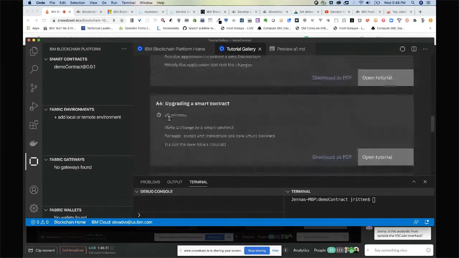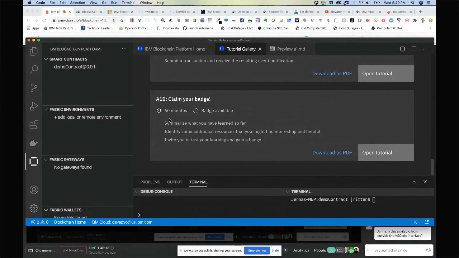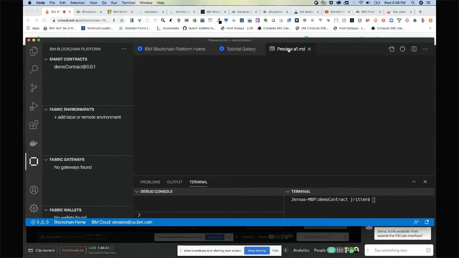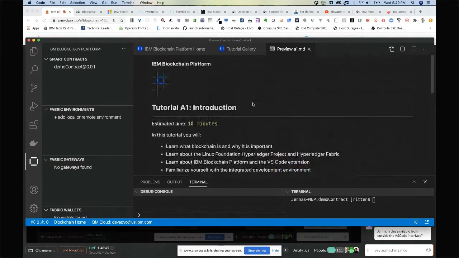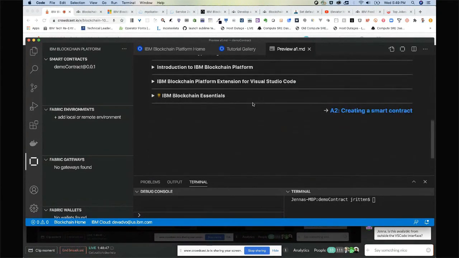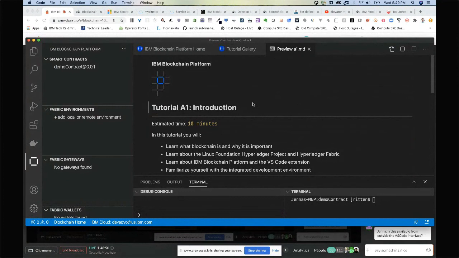So some of these you can earn badges for. These are things you can add to your LinkedIn or your GitHub, really show your technical skills working with blockchain. And you can work through the tutorials from right inside the VS Code extension. So you're working all from one place. So you can actually work on creating your projects here and packaging them and exporting them while you're working through the tutorial here. So it's actually really nice.